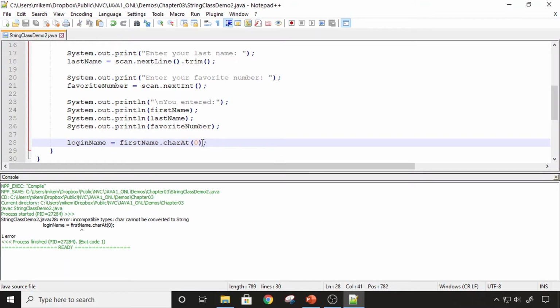Now if I wanted to convert this char over to a string, there's a static method on the string class called valueOf. So the way I'm going to do this is I'm going to invoke that method through the class name. So I'm invoking valueOf through the class name. This is a static method, meaning you don't need an object of the string class in order to invoke this method. This is going to convert this character into a string so that I can assign it to login.